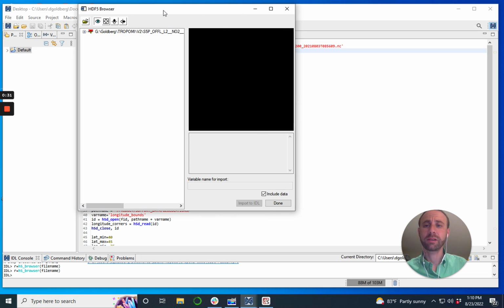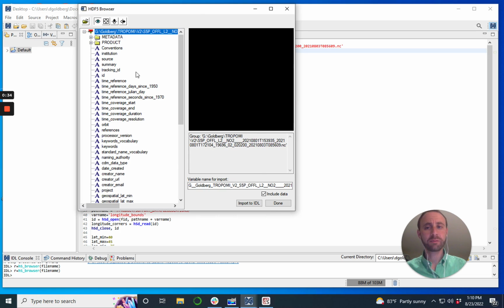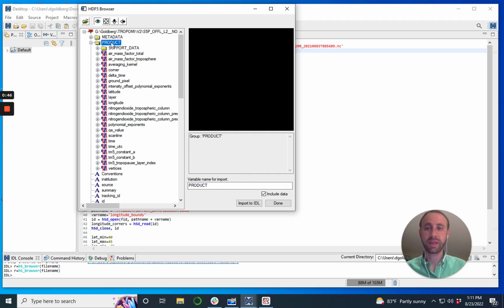And it'll load up here. There's a lot of reference data in the file. It can be a little bit overwhelming at first. We have all the reference data here in addition to metadata, but the folder that you're going to be most interested in is the product folder. So let's open that one up.